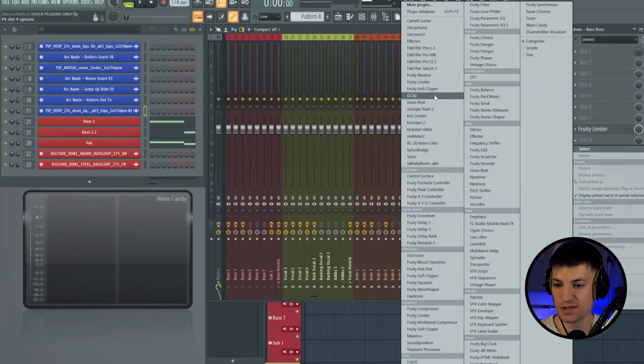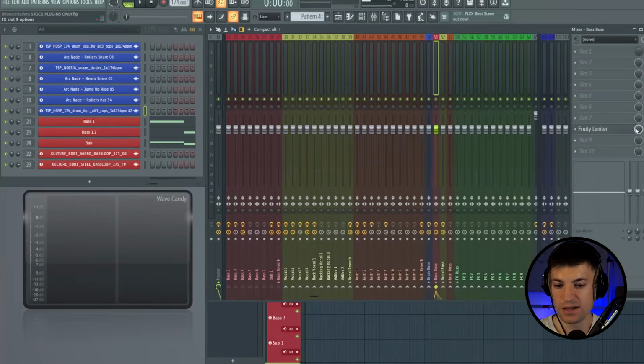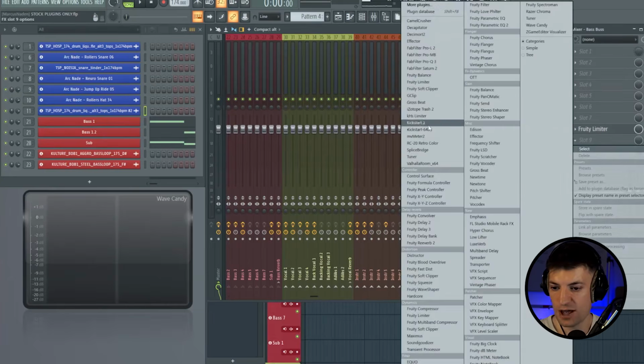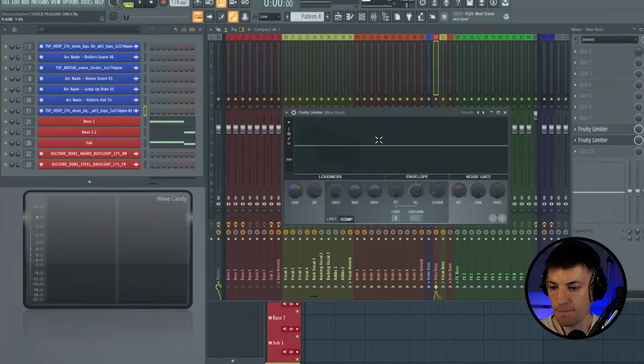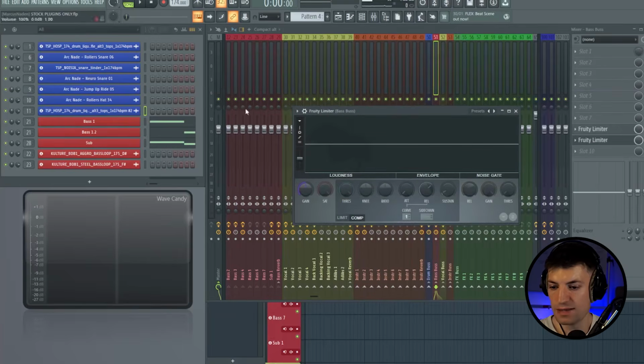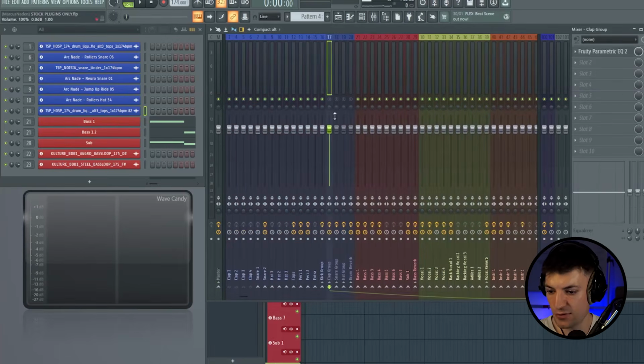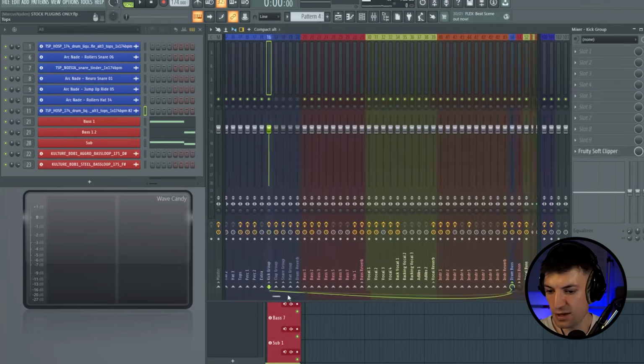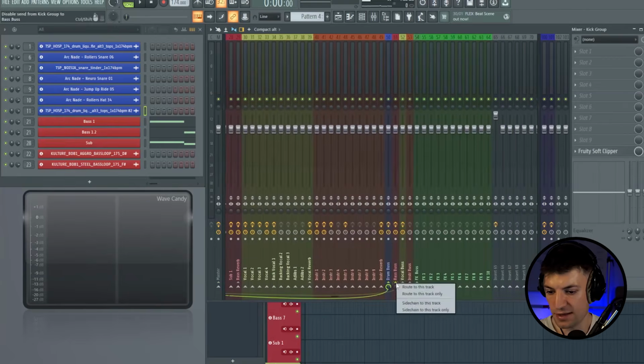Normally what I use is Kickstart 2. We don't have that for this video, so I'm going to use Fruity Limiter. And you can see I've put the original limiter just above, just for the purposes of this video, so it doesn't get a bit confusing when you see the visualizer. So let's grab Fruity Limiter, and we want to set the kick drum to go into this Fruity Limiter. So to do this, we go to the kick group here, and then we come here and we right click here and do sidechain to this track.